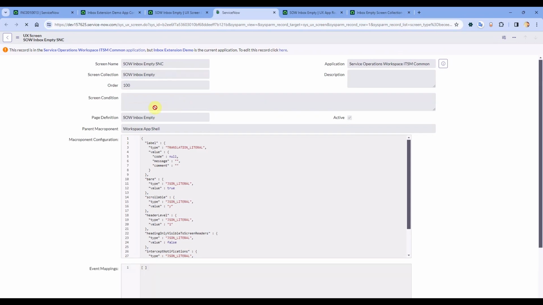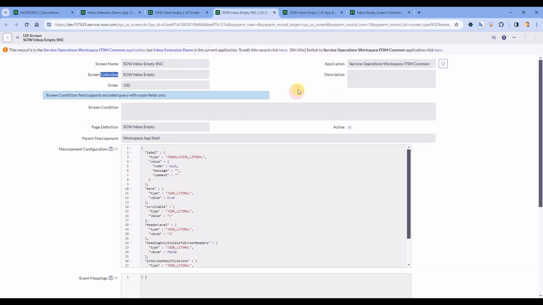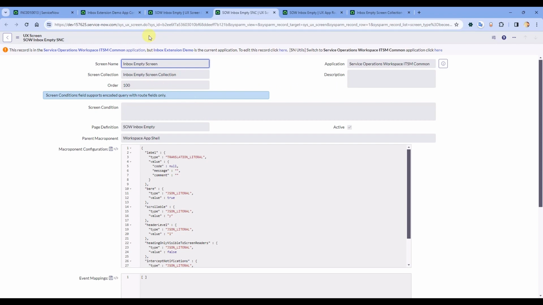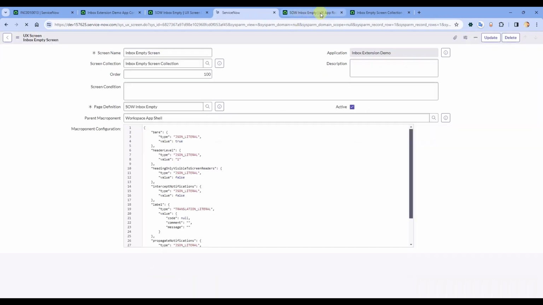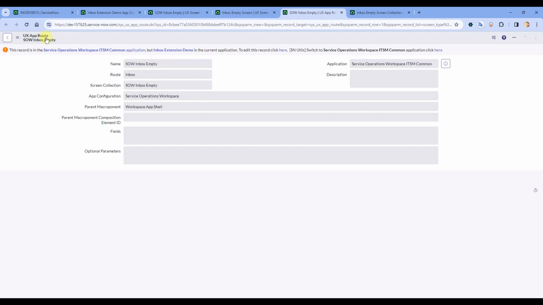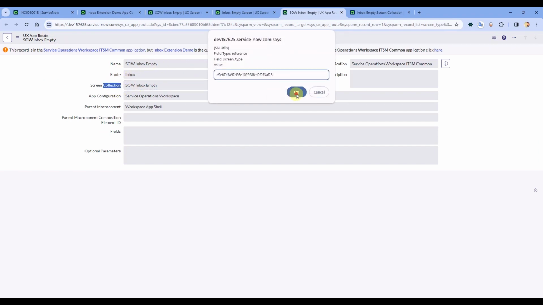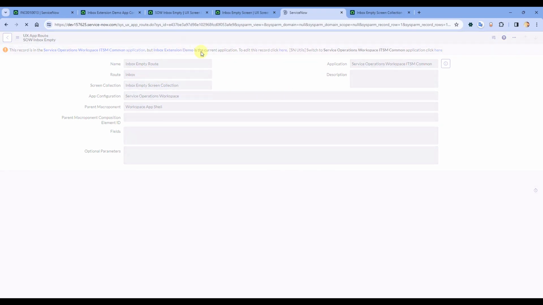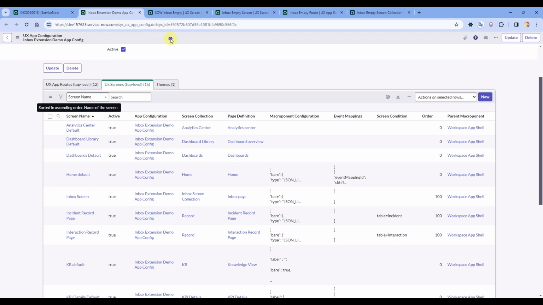Okay, first let's refresh. Good, it's there. Inbox empty screen, insert and stay, and the same with the route. This is the collection, inbox empty route, insert and stay, and the app configuration.